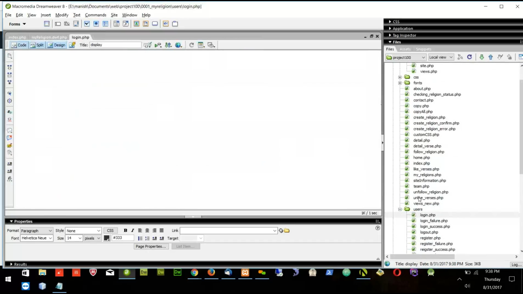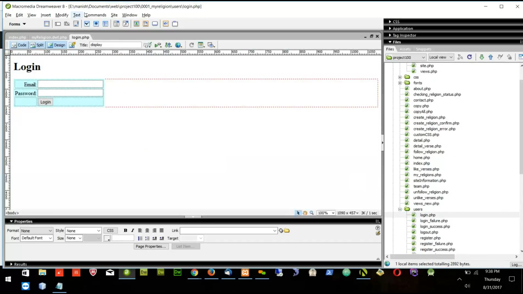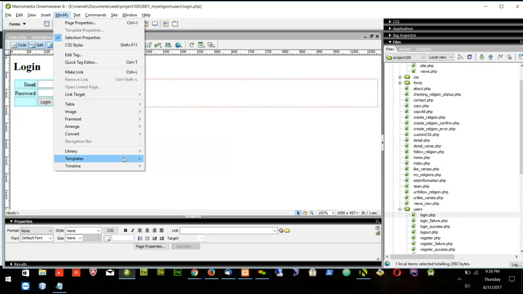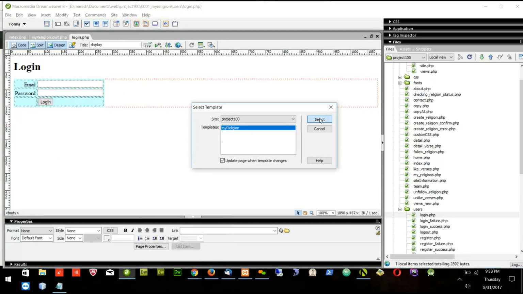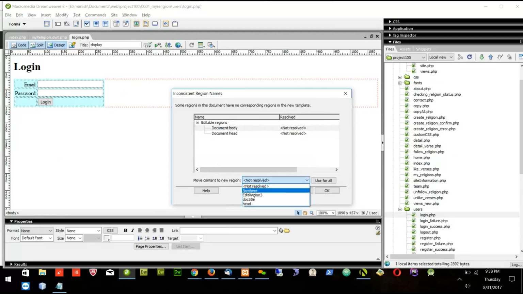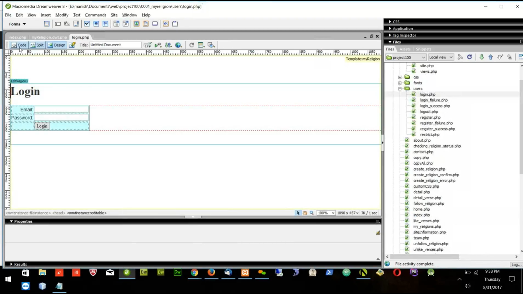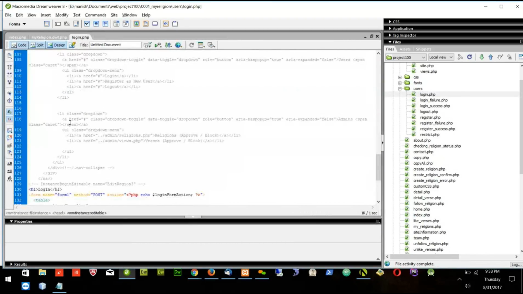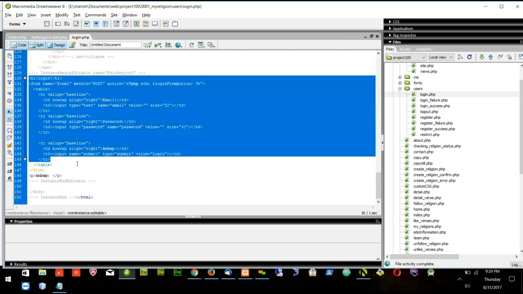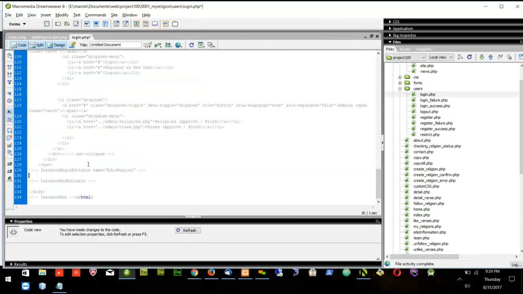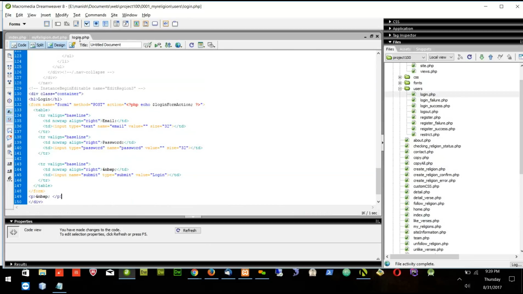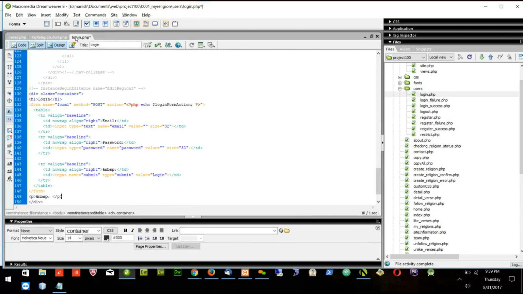And now I will go to each one, starting with the login. I will apply the template. So in the body, I have to choose the edit region 3. In the head, I need to choose the head. I click OK. Since I applied the template, I need to wrap the content with the div with the class container. I'll say div class container, and here I will put the content. And here in the title, I will change this to login.